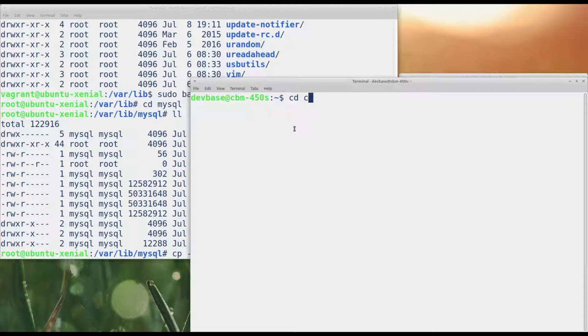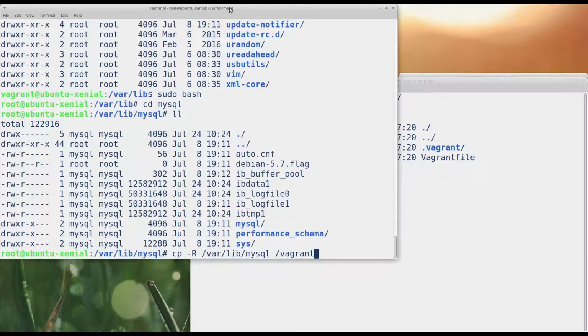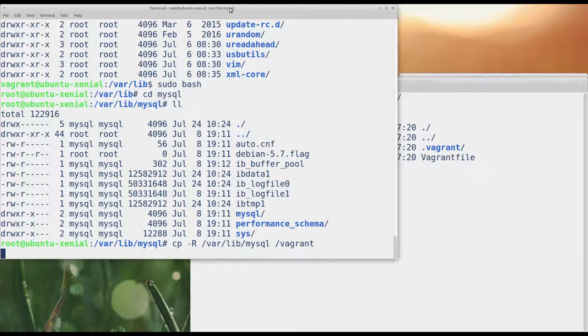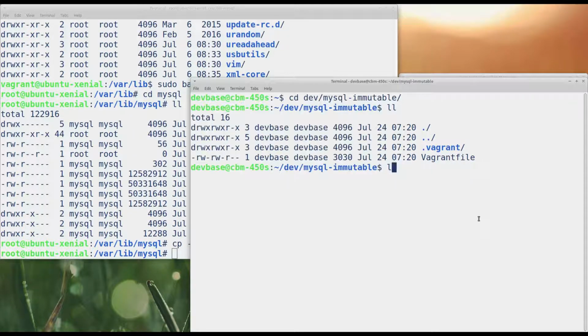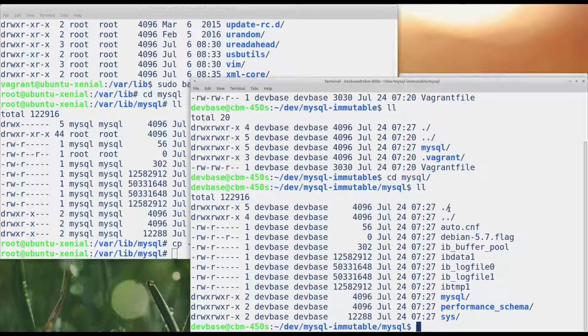If I go to dev, and it was, so if I execute that command and we go and look over here, you'll notice I now have a mysql subdirectory, and there's all that same data that I just copied. I copied it out to my physical host.